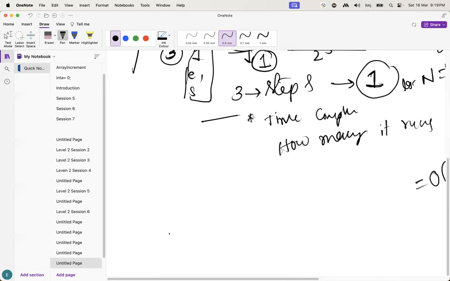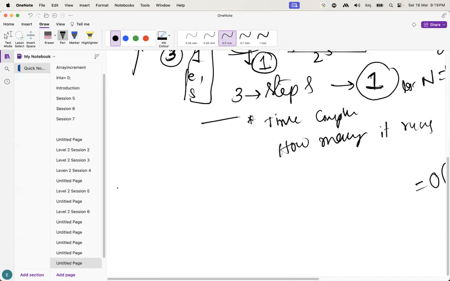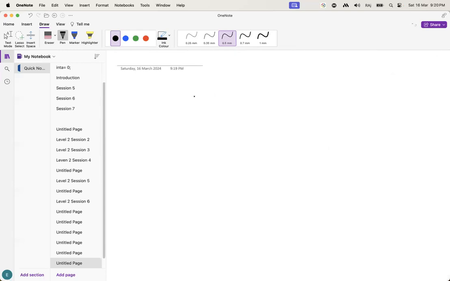Okay, guys. This is the very basic thing. Let's solve another example and see how many times it's going to run. Let's suppose I want to find the Fibonacci series. Let's suppose I want to find the ninth number in the Fibonacci series.